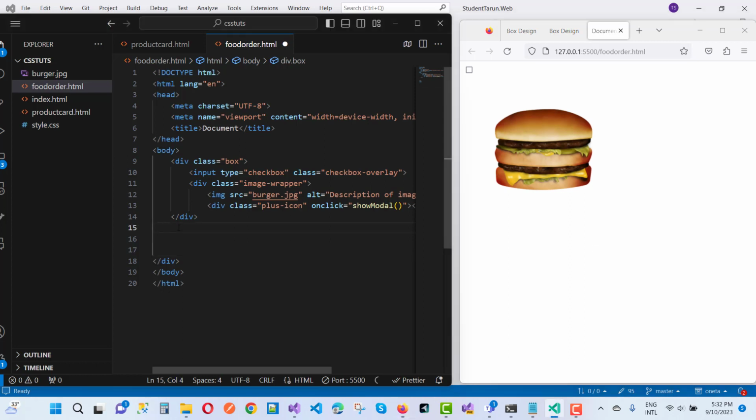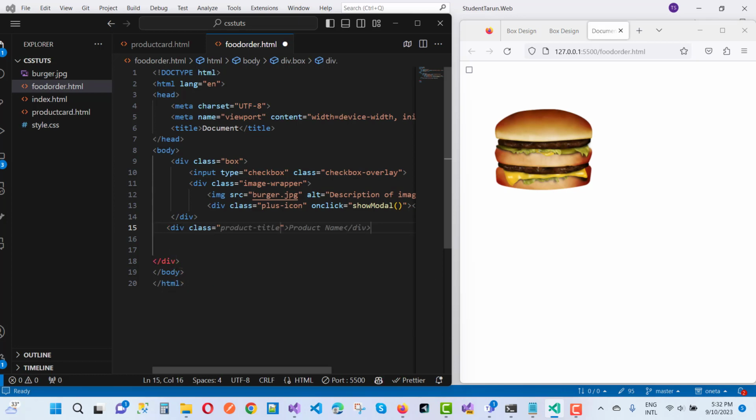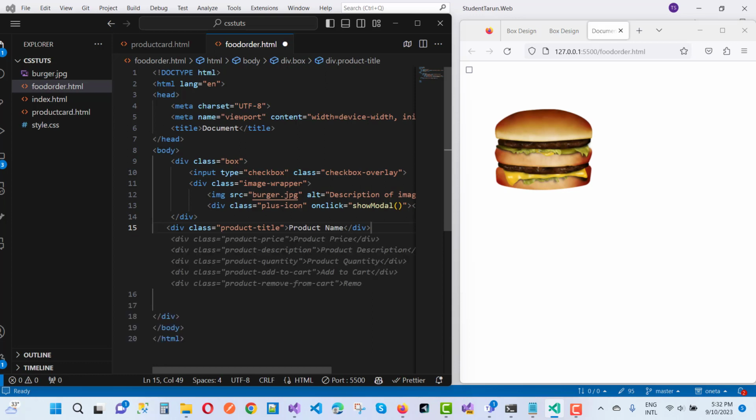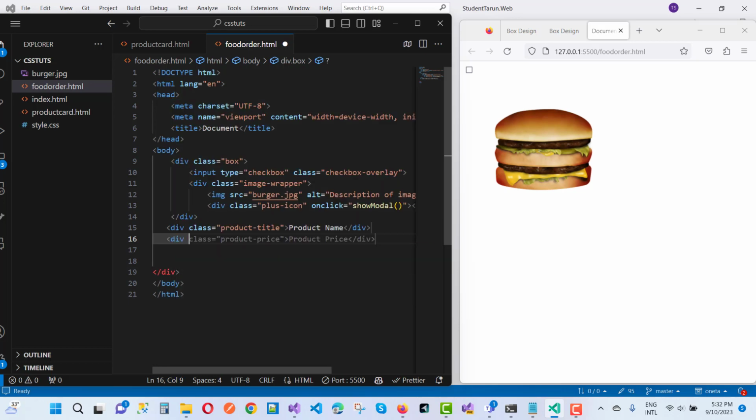Okay, now the next one is the product title. The class is product title, and here we have a product name. Now the next one is div class product description, and here we have a product description.